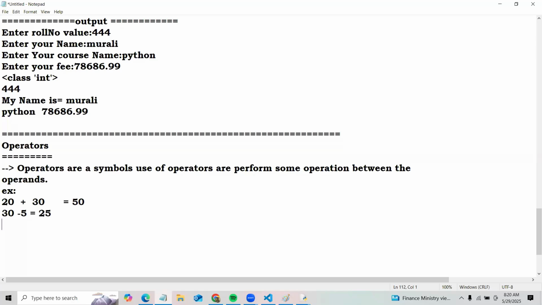So with these two values, you can perform some operation. That is what operators do, sir. I'm giving a small example. In Python we can use values directly also, but before using the values, we need to use variables. Suppose n1 is equal to 20 and n2 is equal to 30. Here n1 and n2 are variables, and those variables hold two values, meaning two operands.